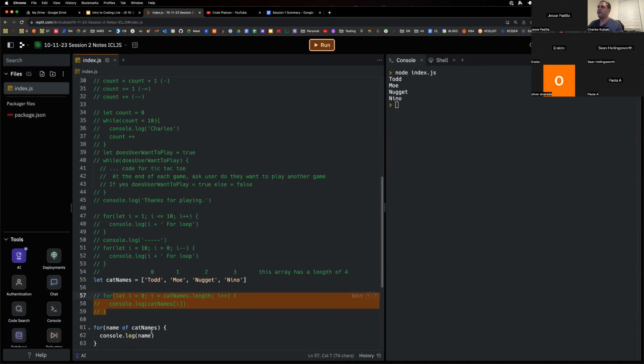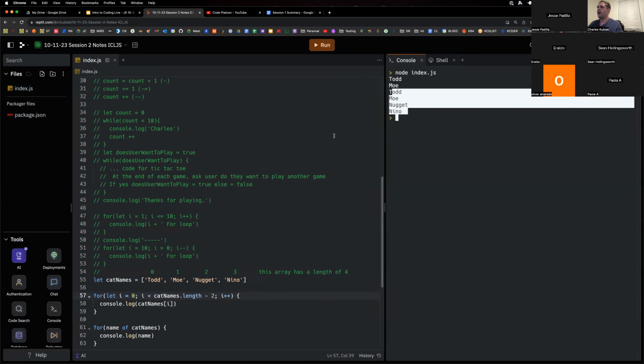However, you do have a little less control. So let's say you only wanted the first 2 names on the list. I could change this so that I could say less than cat names dot length minus 2. And now I'm only going to get Todd and Mo, and then we kick off again. So you have a little bit more control with the other loop, but this is a little bit less code. And if you need to go through everything in that array, this is a good way to do it.